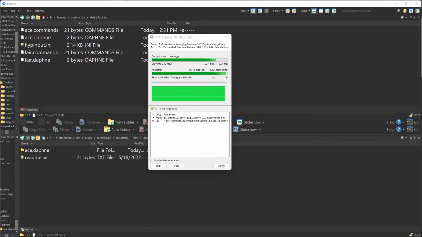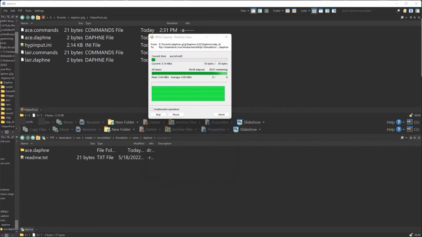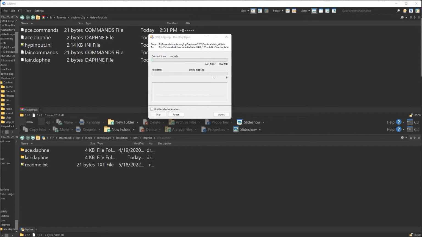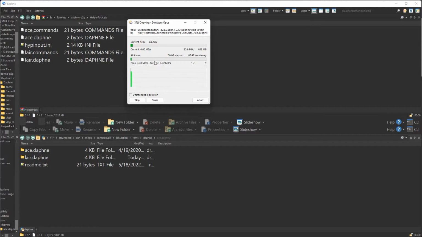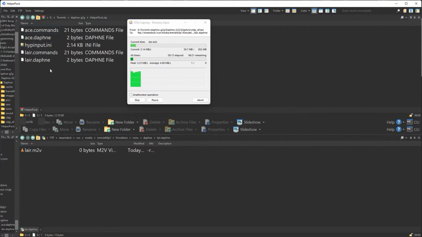All right, so this is almost done here now. And as soon as it goes to the next copy job, it will make that folder for us. Almost there. Okay, the folder has been created. You can see it down below. So now that that's finishing its long copy job for another 8 minutes, we can go into the lair.daphne and copy our two files from the helper pack into that folder.